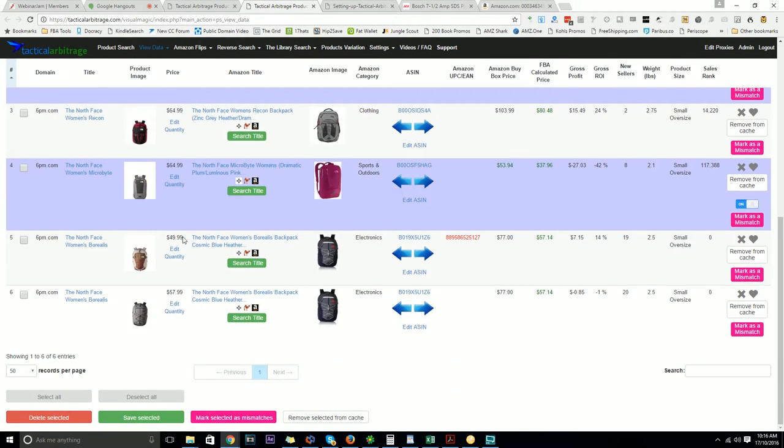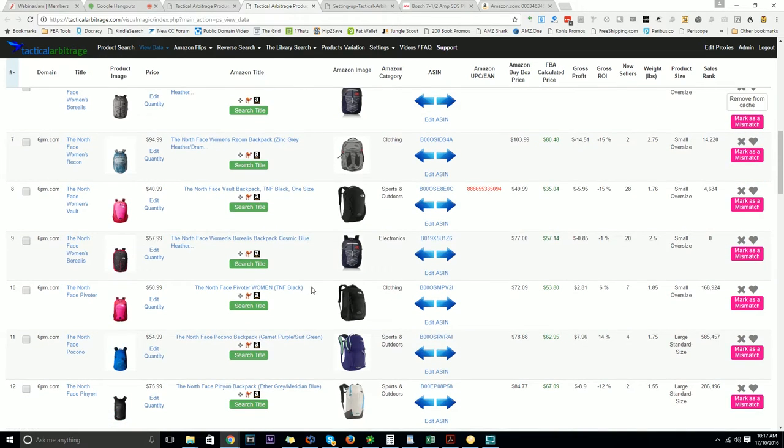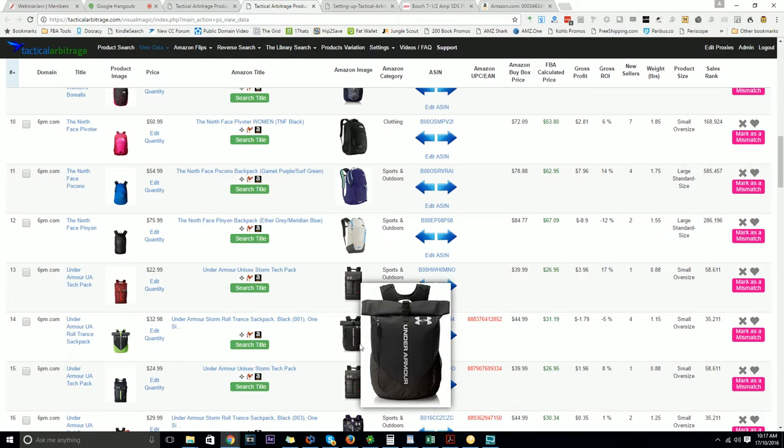So these items here are actually quite good titles, and therefore quite good matches. The North Face Women's Borealis is matching to the North Face Women's Borealis backpack, and although there is a color variation there, that is actually a matching bag. I'll get more into these variations on colors in a moment. So that's actually a match and so on.